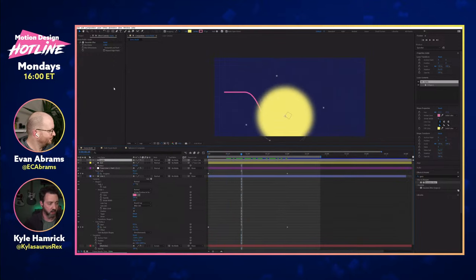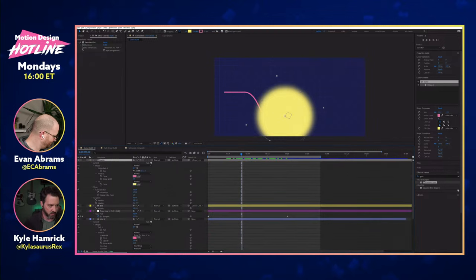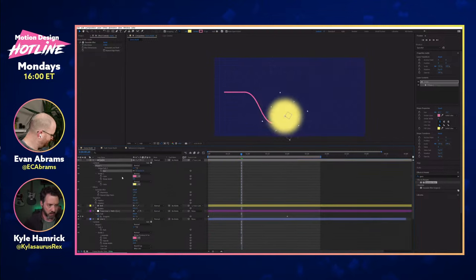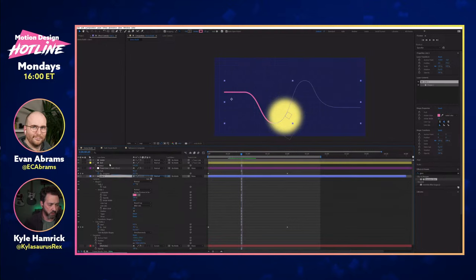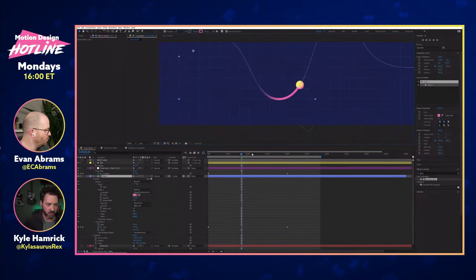Let's maybe adjust the size just a little bit. I think that's a little too big. Make it like that. We can just tell the line to use that as a track mat. And now, hey, looky there. Easy peasy, right? So now we have our ball with a line that follows it at a specific distance and then fades off.